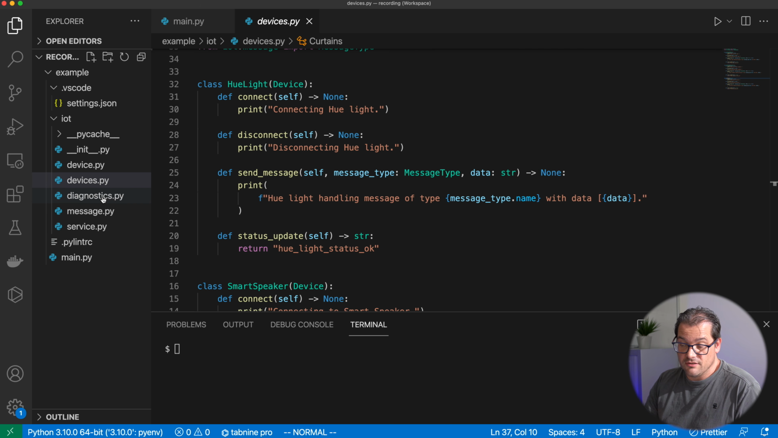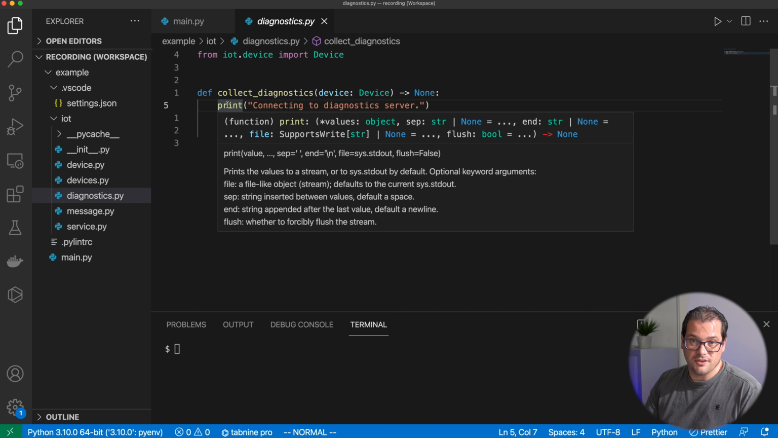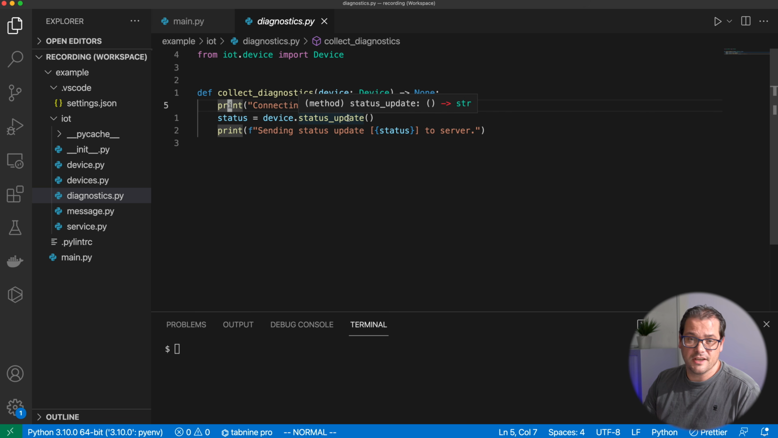Then we have a diagnostics function that takes a device as a parameter, connects to a diagnostic server, retrieves a status update from the device, and then sends that to the server. Again, it's not actually doing that, it's just to show how things work.